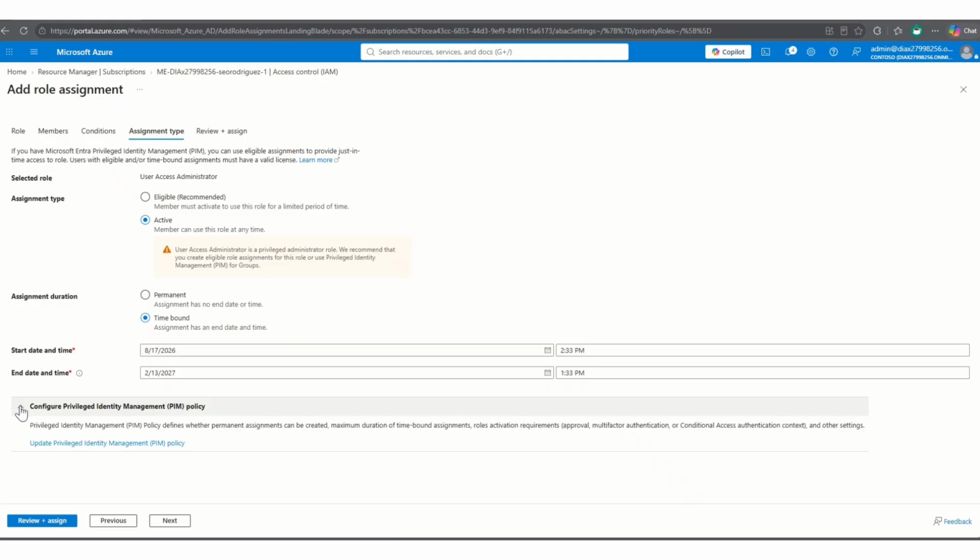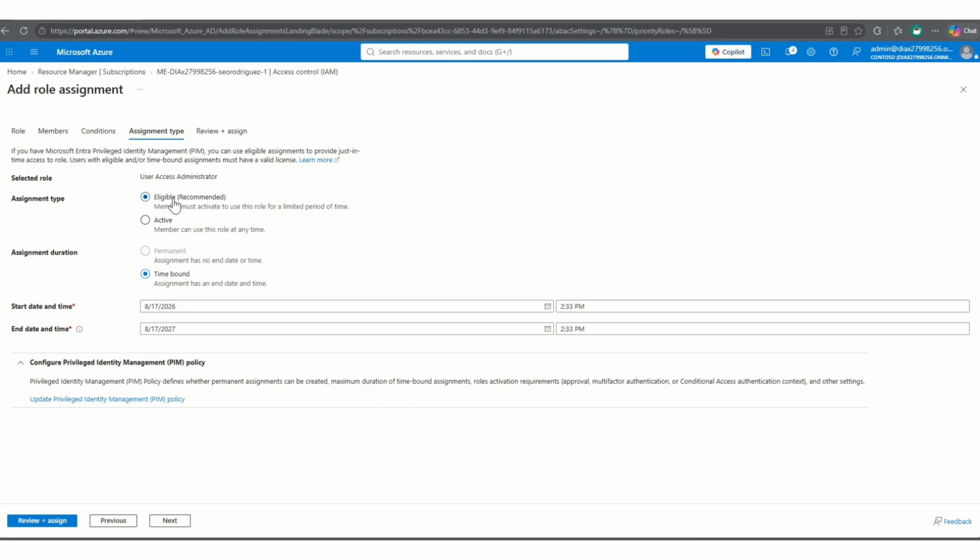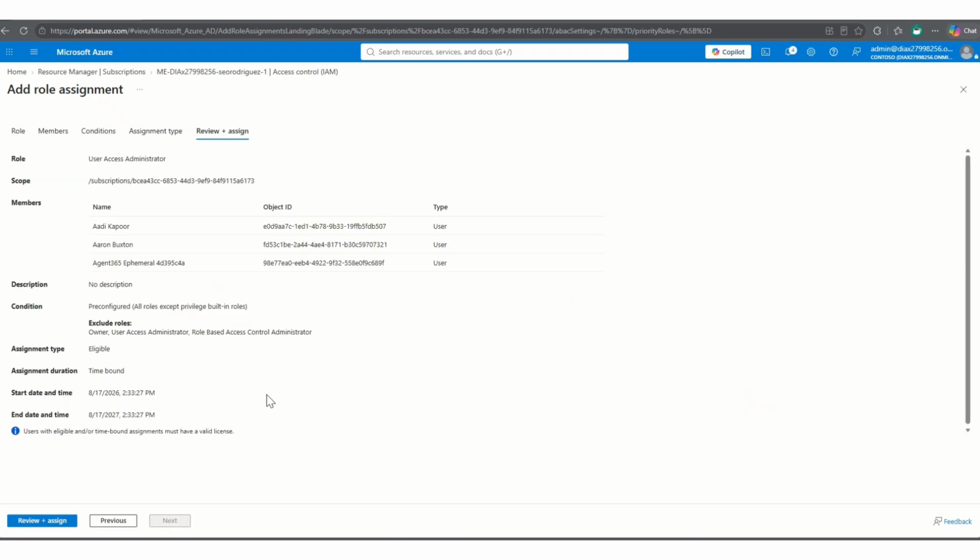There are use cases for each of these. Now, again, the recommended option is this. Anyway, click on next, and then you just review and assign, and that'll do it. So that's what the role assignment is about.